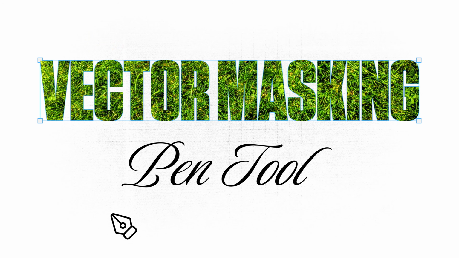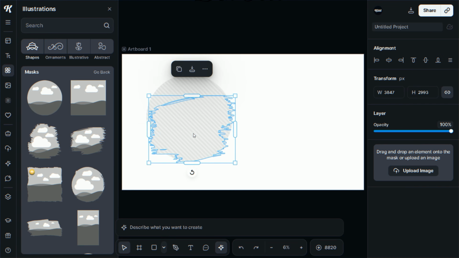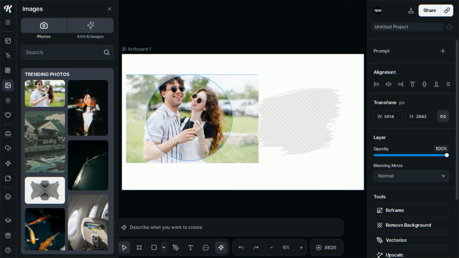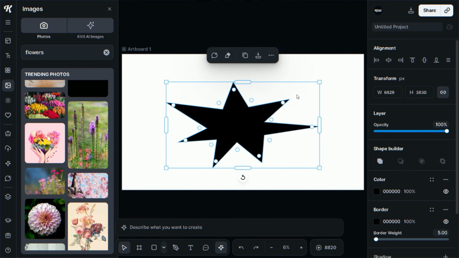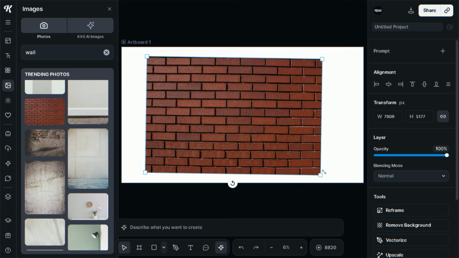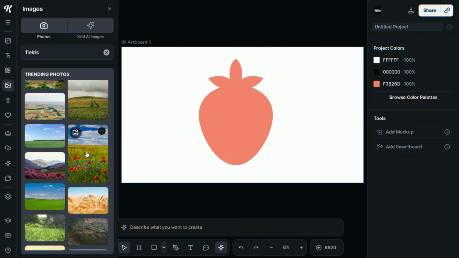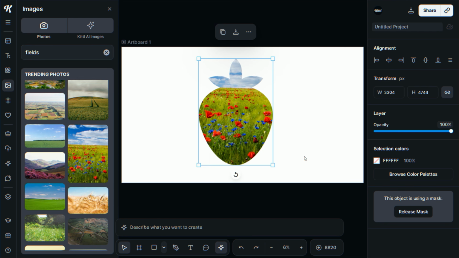Today we're introducing one of the most requested features in Kittl, vector masking with the pen tool. You can now create custom masks directly with the pen tool, giving you full control over how textures, shapes, and illustrations interact. The clipping mask system in Kittl still works just like our existing presets, but now you can draw your own shapes, flatten text or illustrations, and use them as containers for other elements.